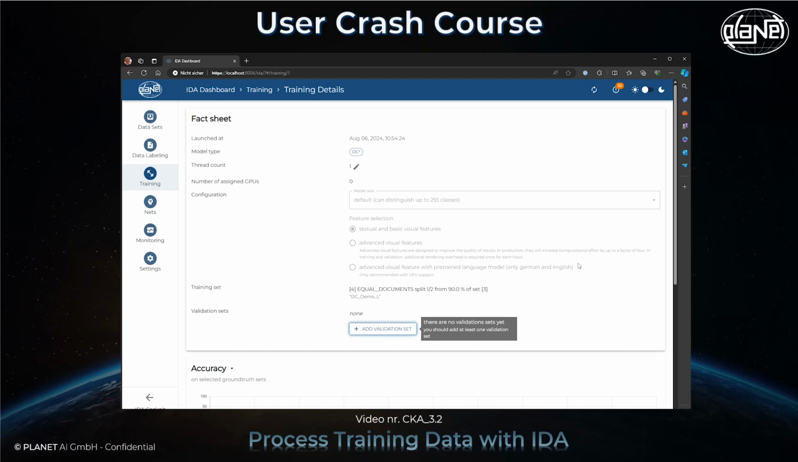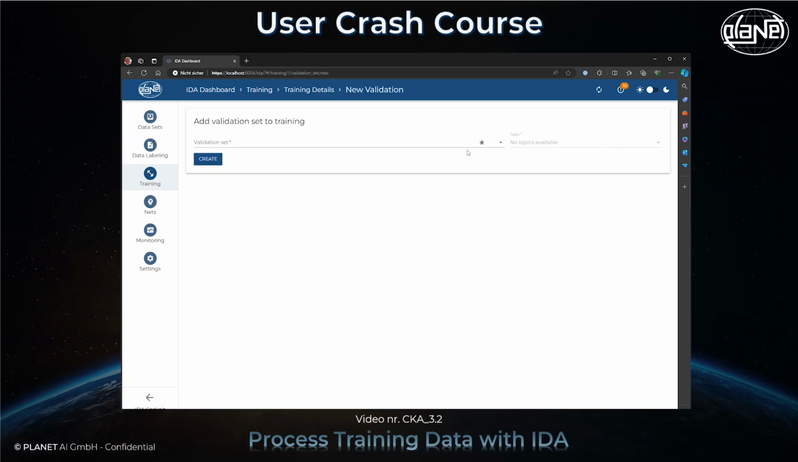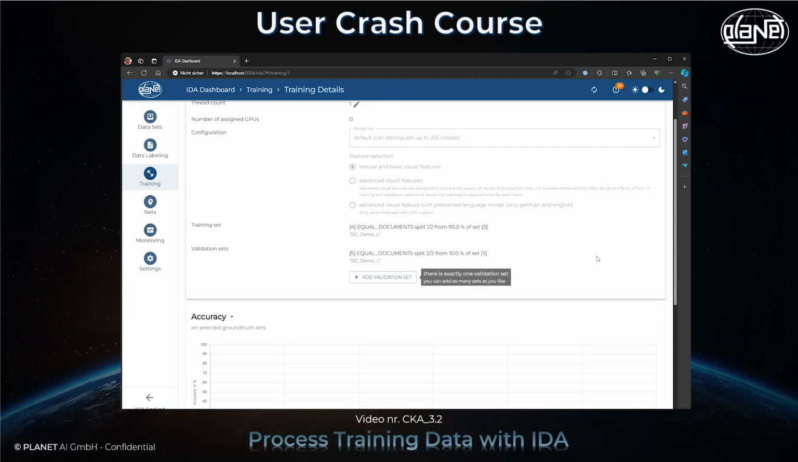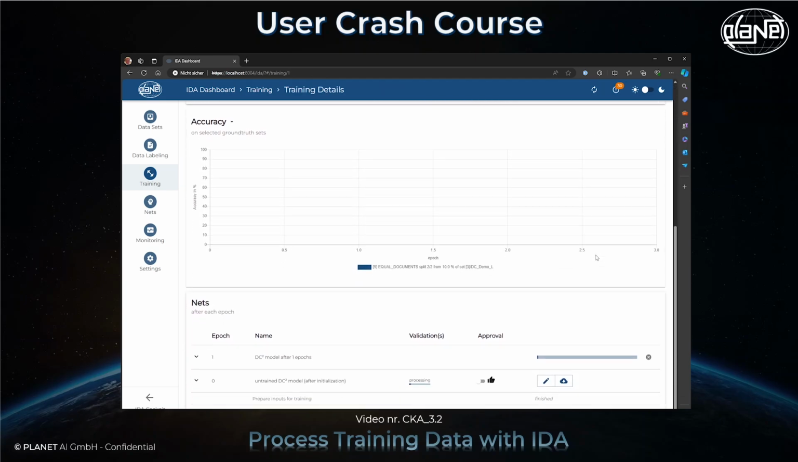After clicking Create and being redirected to the training details, the smaller validation set can be chosen with the Add Validation Set button. Now, the time-intensive training of the neural network begins across 40 training epochs. The progress can also be viewed under Training Details. Afterward, the trained network is available for further applications.